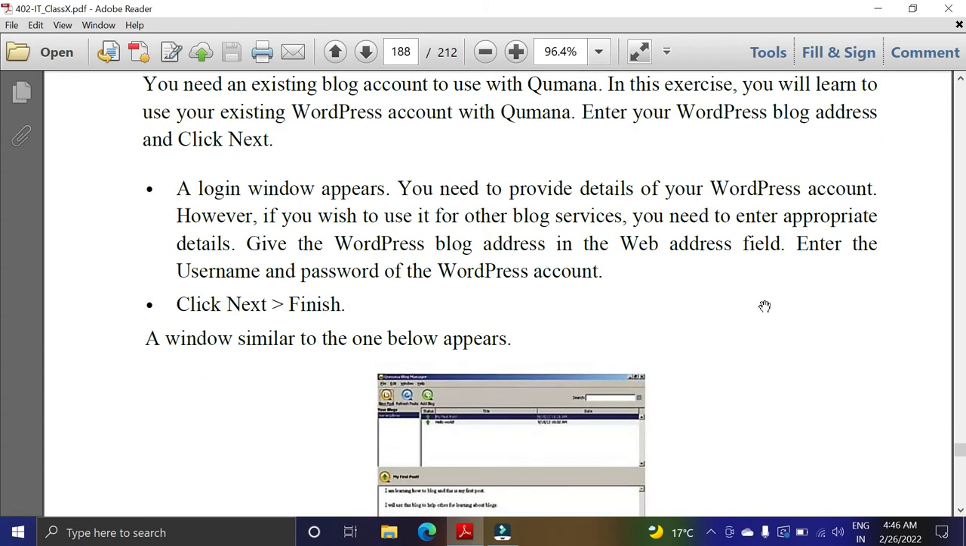Now you need to have an existing blog account to use with Khumana, an account with any blog provider. In this exercise, we will use the existing WordPress account which we just created with Khumana. We will enter our WordPress blog address and we will click next.